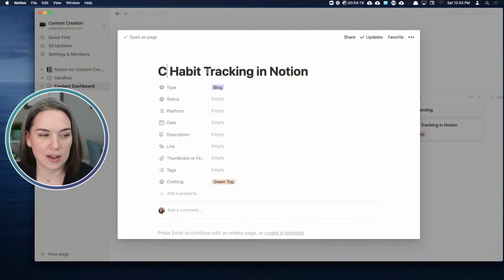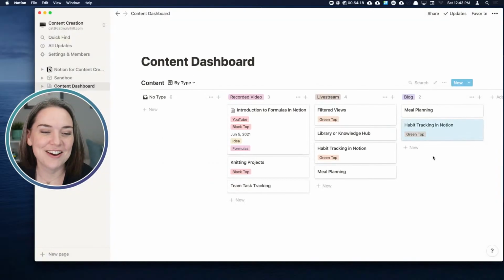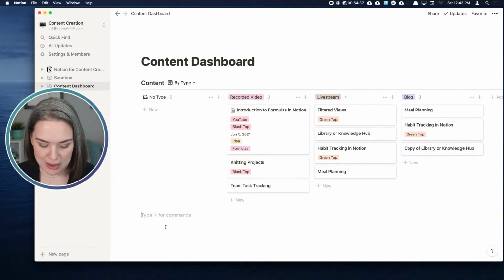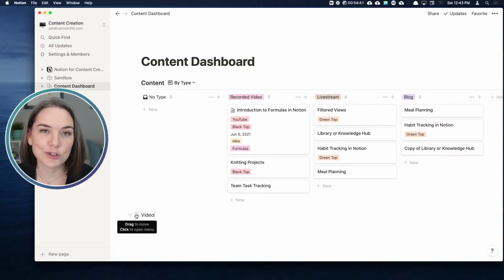The other thing that I can do, which I think is awesome, is you can hold down the Option or Alt key. So let's say I want to do a blog post about the library or Knowledge Hub. Hold down Option or Alt and then drag, and you create a copy automatically. And this works anywhere in Notion, even if you just have a word. So maybe I have the word video here. I can just have my cursor over these little dots, press down Option, and just drag it, and I've got a copy. So that's an amazing way to copy things, FYI.